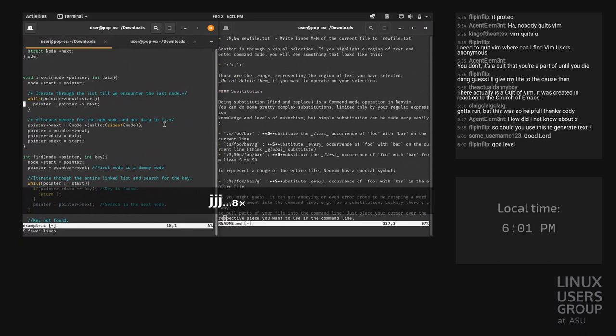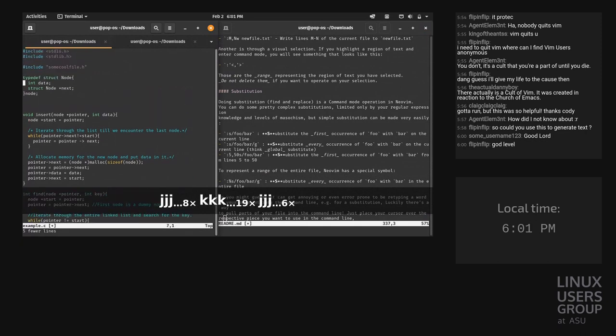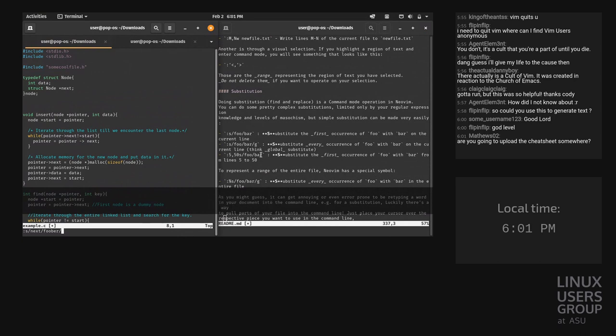You type, let's see, where's a better line to do this? We'll do it here. We'll change next, okay? So you're going to do colon S, which means substitute, and then slash the thing you want to substitute, slash the thing you want to substitute it with. So I'm going to substitute next with Fuber.